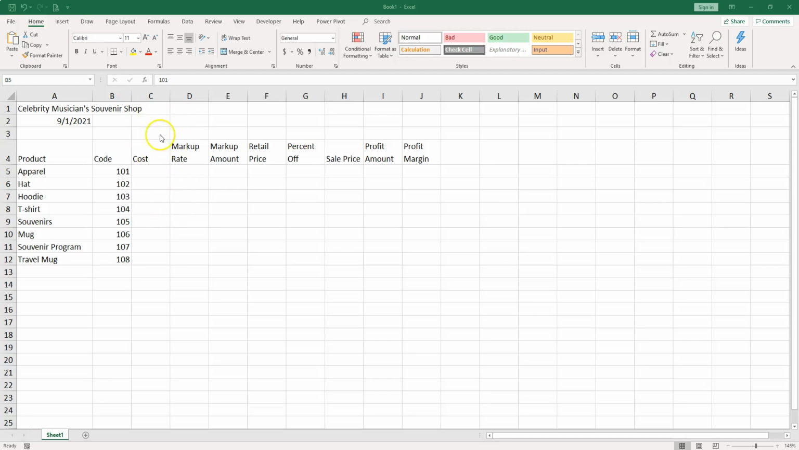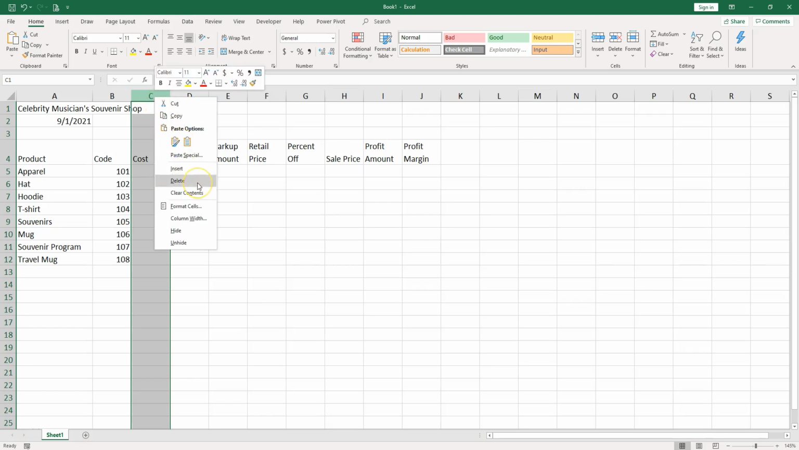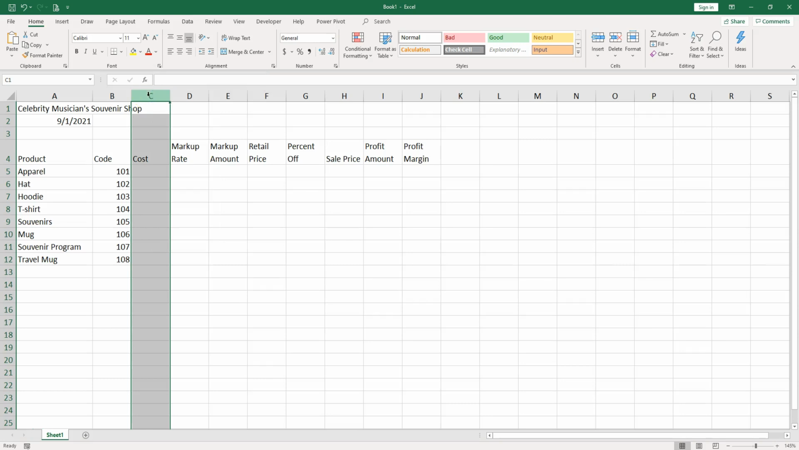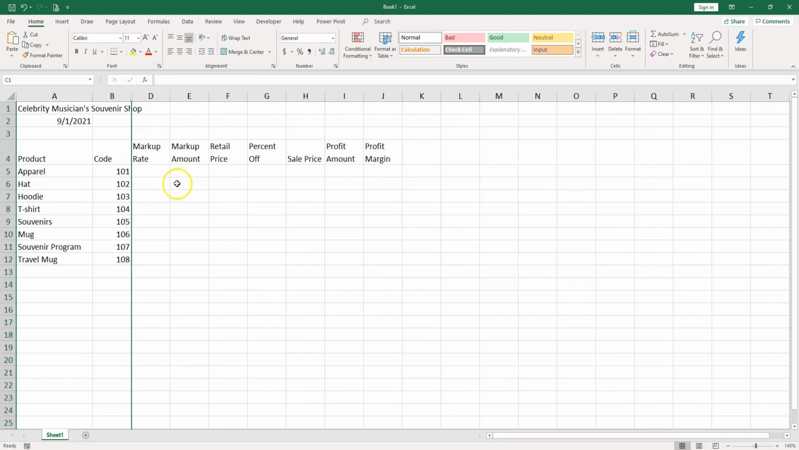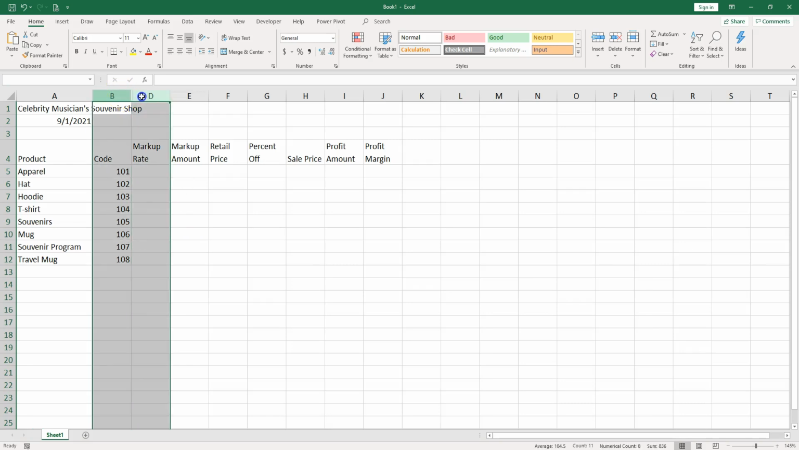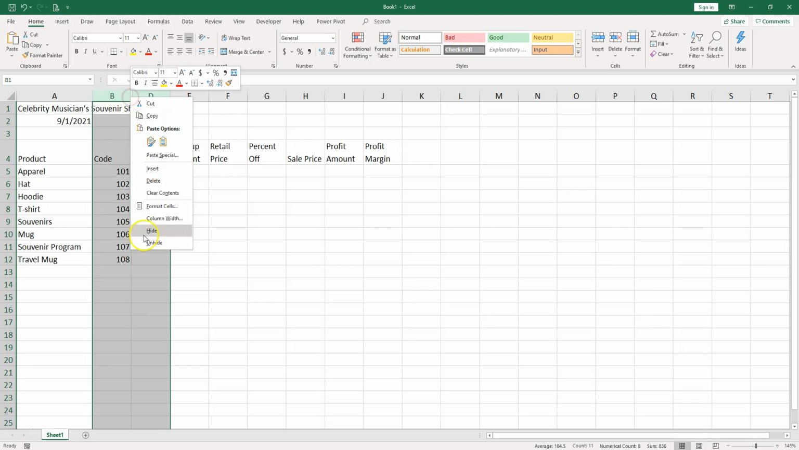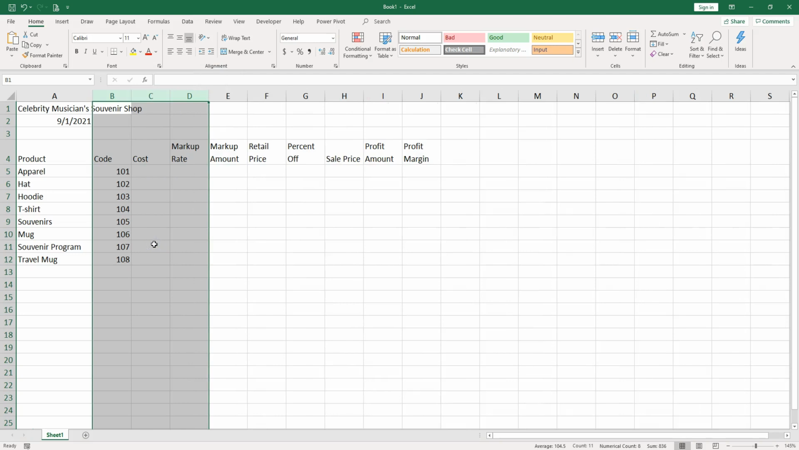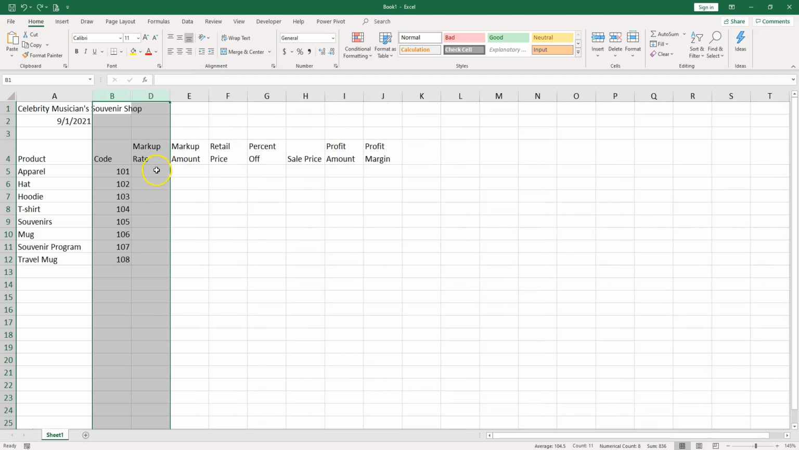Now let's suppose that you do not need the cost anymore, but you do not want to remove it completely, which would mean to basically delete the column. And as you can see, I go to the letter of the column in order to be able to do that. So we don't want to remove it completely, but we can hide it. Okay, if you hide it, you can always go back here and unhide it.